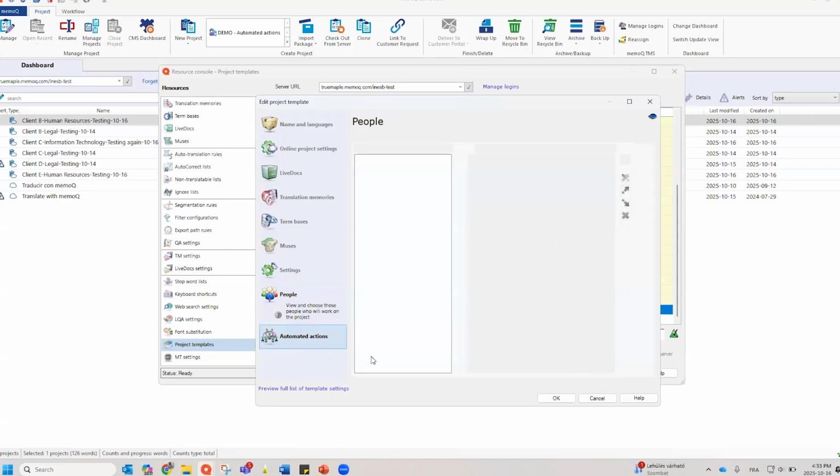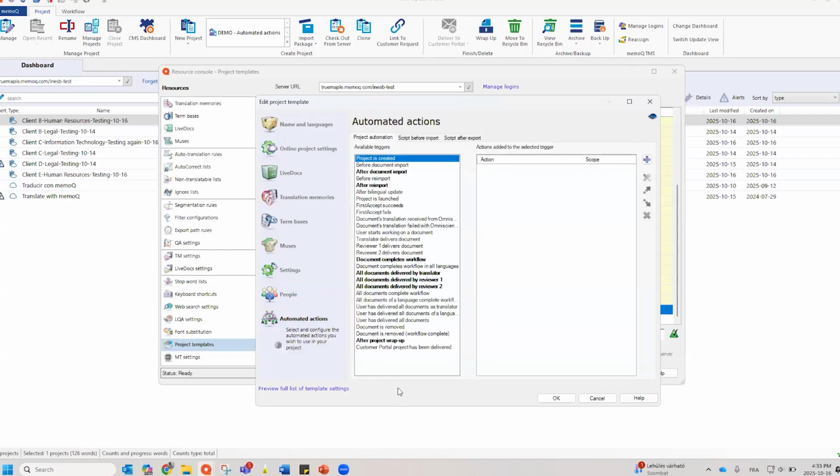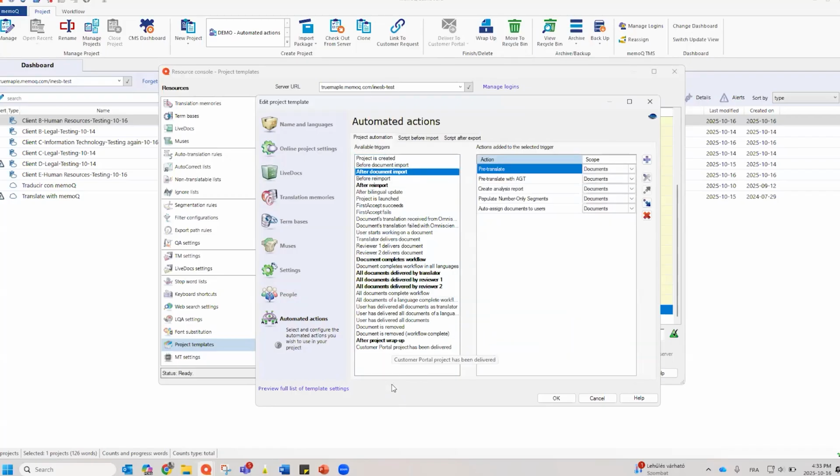And last one, automated actions. And that's where the full power comes into play as well. Because if you've never used them, you will get to realize how much you can automate. And whatever you automate means that you don't have to do it manually at any point. So here you have the full list of available triggers. It means that at these steps of the workflow, you get to decide if you would like memoQ to run an automatic action.